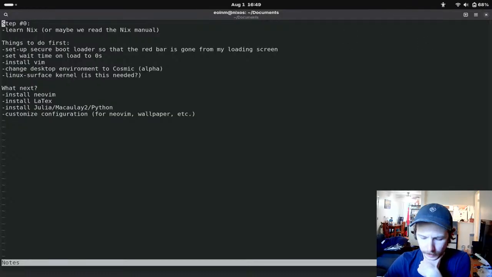We're still on step 0. We haven't learned Nix, and we're going to read the manual. Things to do: set up secure bootloaders so that the red bar is gone. That's still there. Set wait time. That's still there. Install Vim.